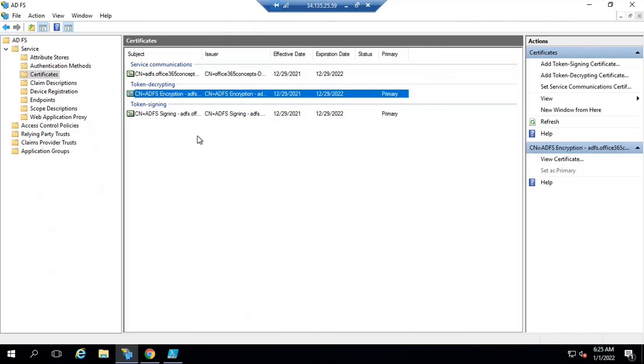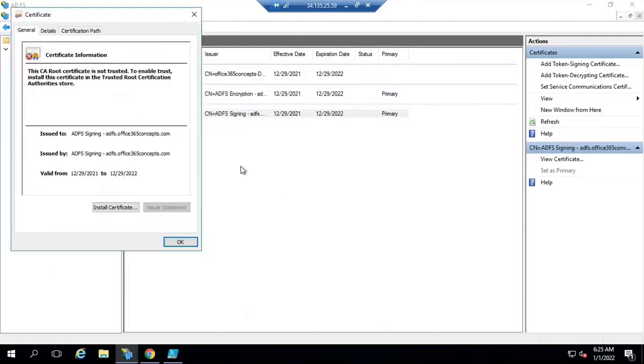Token decrypting certificate is used by the claim provider to encrypt the token using the public key of the token decrypting certificate. And ADFS uses the private key of token decrypting certificate to decrypt the token. Token signing and token decrypting, both certificates are valid for 1 year.